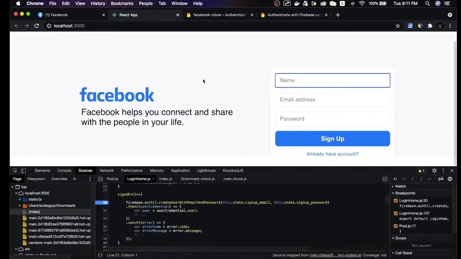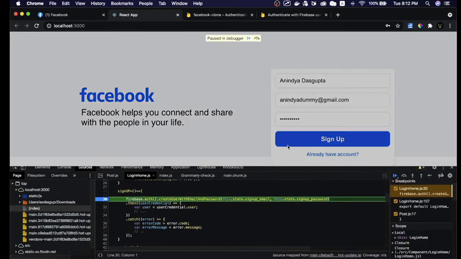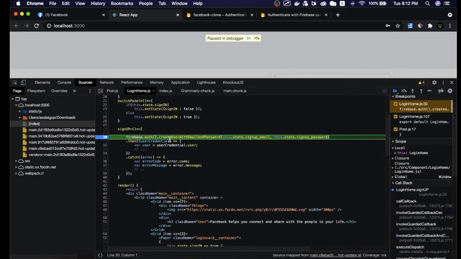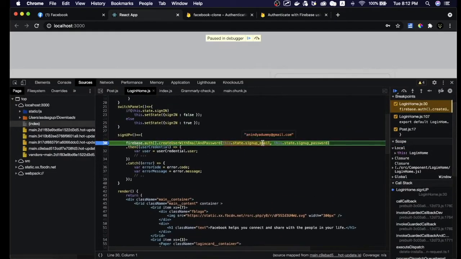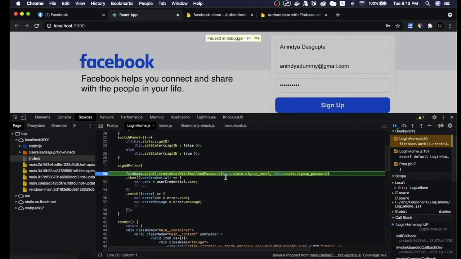So let's put some dummy credentials over here and let's see whether we can actually create a new user on our Facebook platform or not. Let's click on sign up and let's see whether everything is working fine or not. So as soon as I clicked on sign up, you can see we landed in our sign up functionality, where in the parameters we are sending the email ID and the password which have been provided by the user as a login credential. So let's run this and let's see whether these things work.